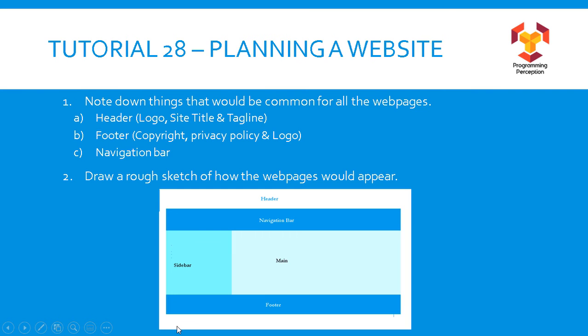Definitely we haven't discussed CSS yet. That's why I am doing it. And once you complete the course on CSS, you can yourself create such CSS files. So this is the rough sketch, and let's move on to the third step.